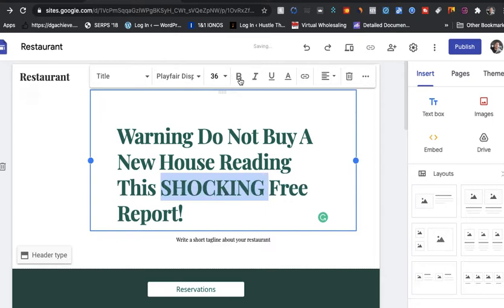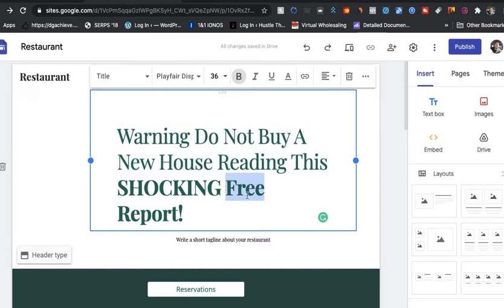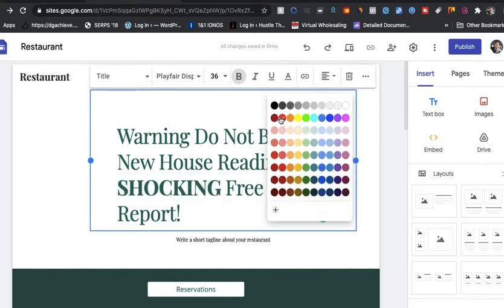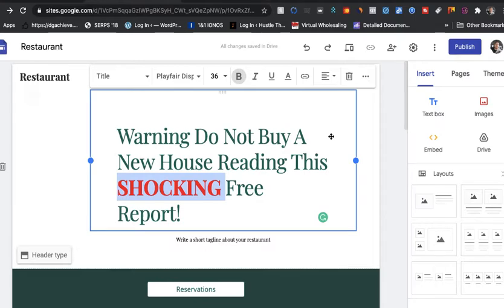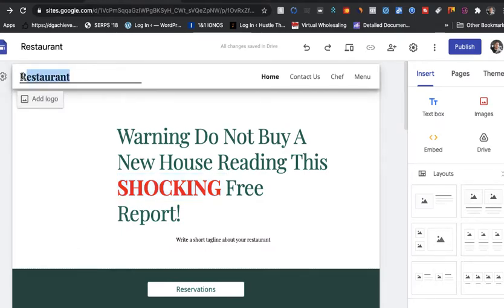Then I'm just going to decorate this a little bit. Some things you don't want to be in bold. Shocking free report, I don't want that in bold. I do want shocking to stand out, so let's see what colors they allow you to have here. Red. Oh, there we go. Red's coming out. Now you want to come over here and put free housing report. I'm just going to put it in capital letters for now.